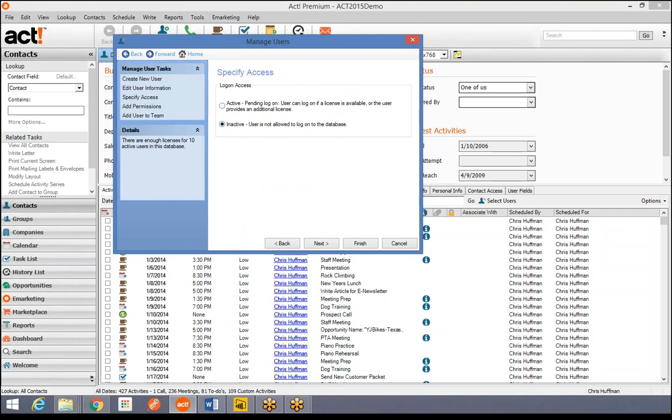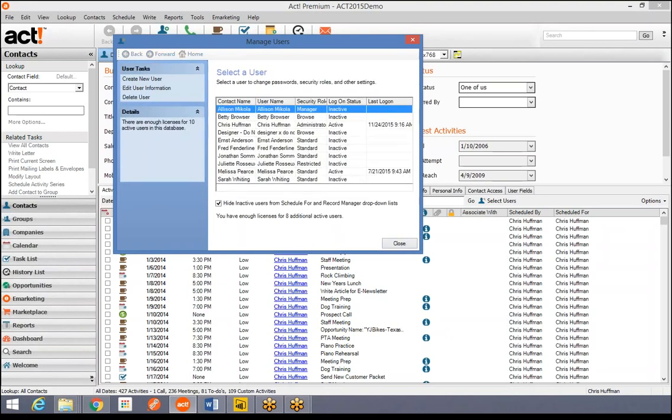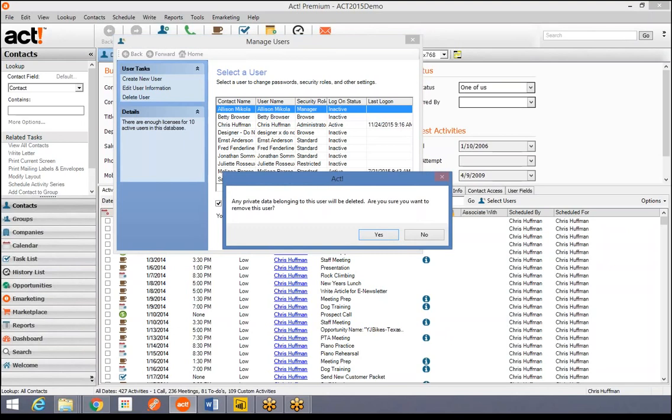Act has a bizarre way of handling things. If I delete Allison, well, you know what? Let's do it. I'm going to go back to the list here. I'm not going to really delete her, but here's Allison. I can delete her, just get her out of the system. What's going to happen is that any data belonging to her will be deleted. That's private data. But other work she did will get reassigned. It's really weird.